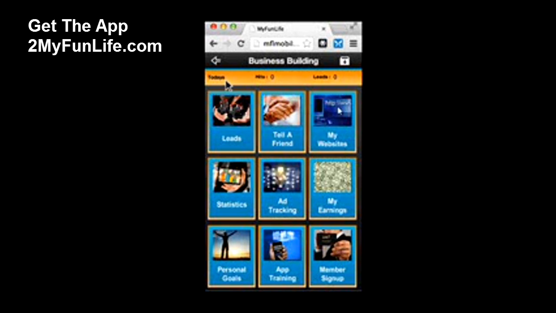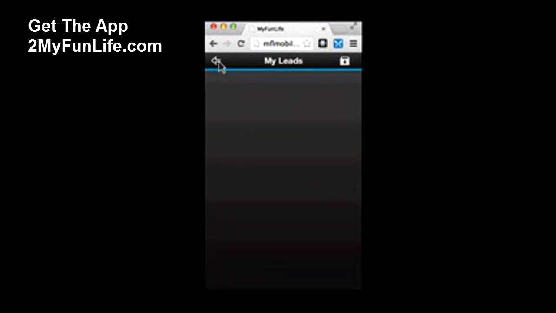Now, I also want to point out right here along the top, it says today's hits are 0, leads are 0. What exactly is that? Well, we are going to give you the ability to go into your LCPs, your lead capture pages, put a little extension off the end of it, and actually track those leads. All right, and then those leads are going to feed the information into the business building section of your app. Guys, this is incredible. Let's go check out what that would look like, okay?